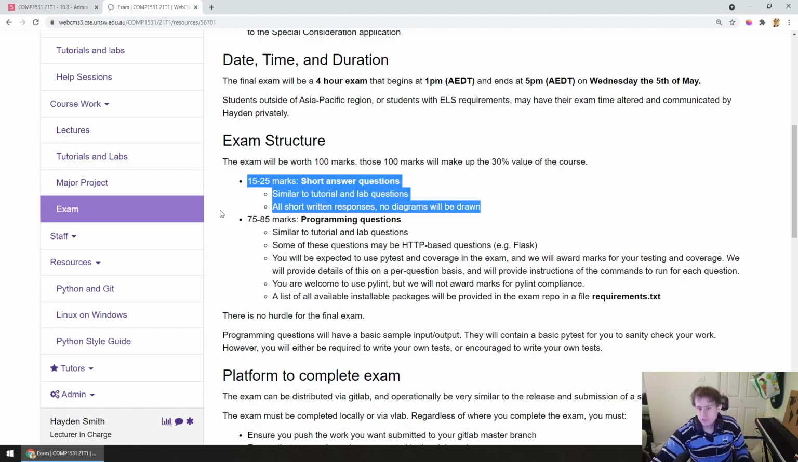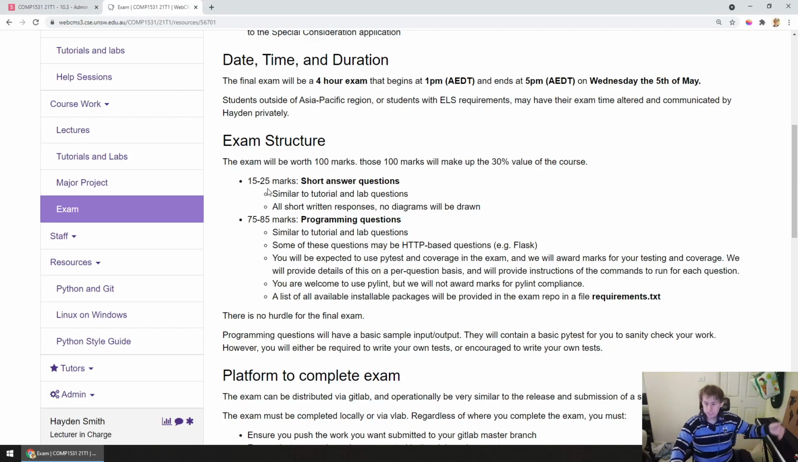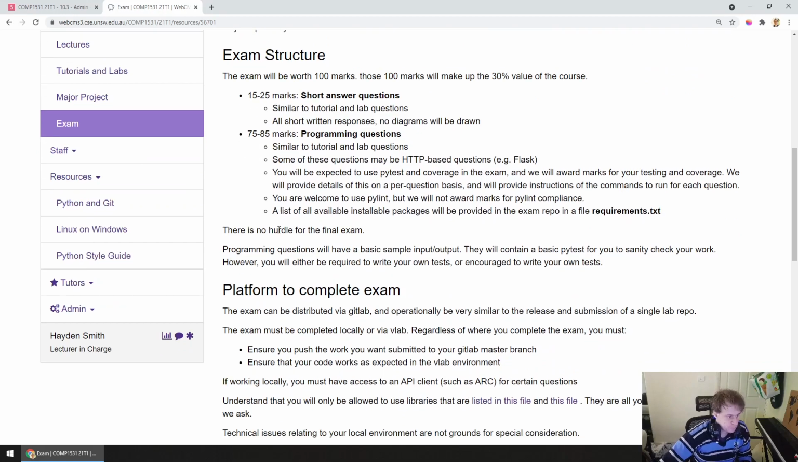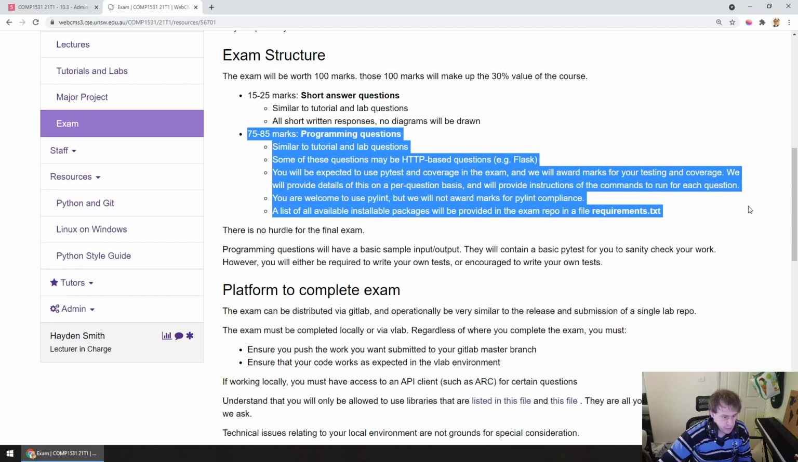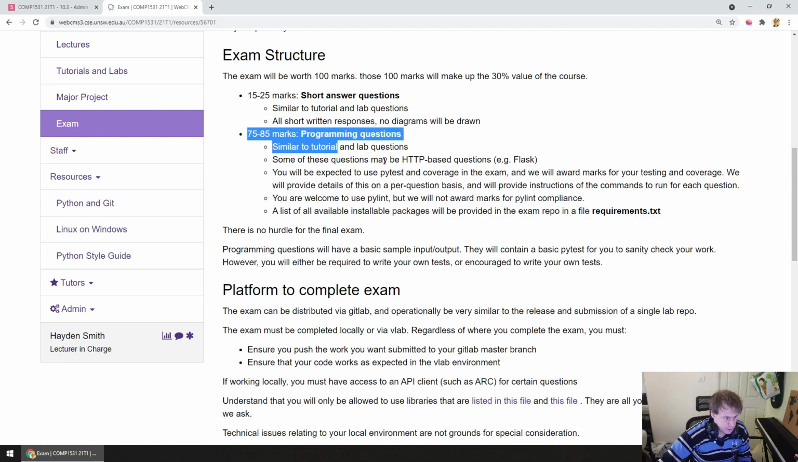You don't have to draw any diagrams in this, and most of it will be like the tutorial questions or lab questions that are more fluffy, like the requirements.txt and the use cases and stuff like that. The majority of the marks are programming questions.